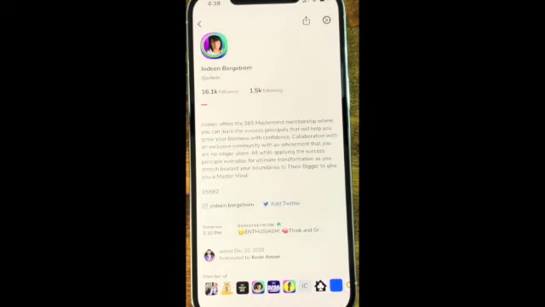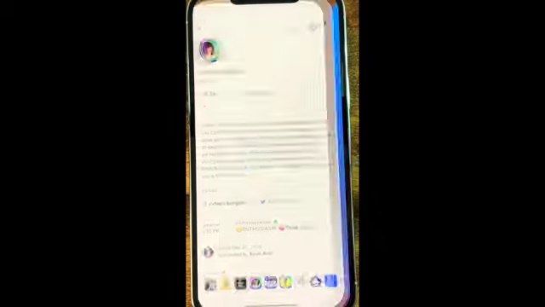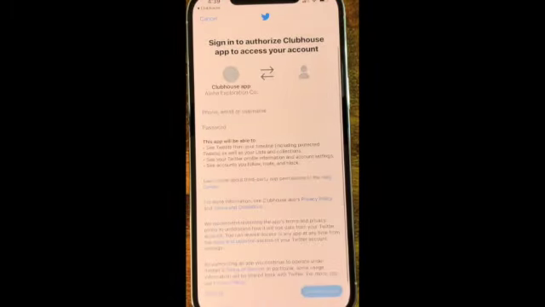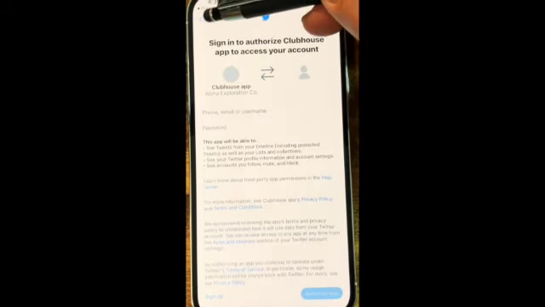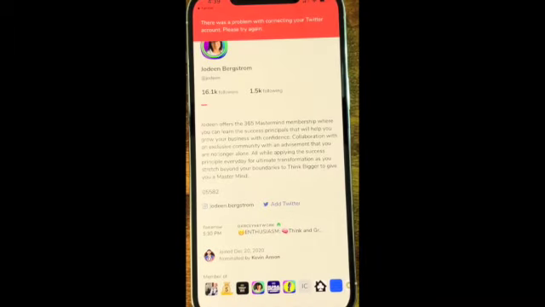You can see we have it open here. And if I was to add my Twitter account, all I have to do is click on this, and Clubhouse wants to open up Twitter. So then when you open it, it would ask you to access your account and open it up. So that's how you would access your account. So right there was a problem with connecting your Twitter account.